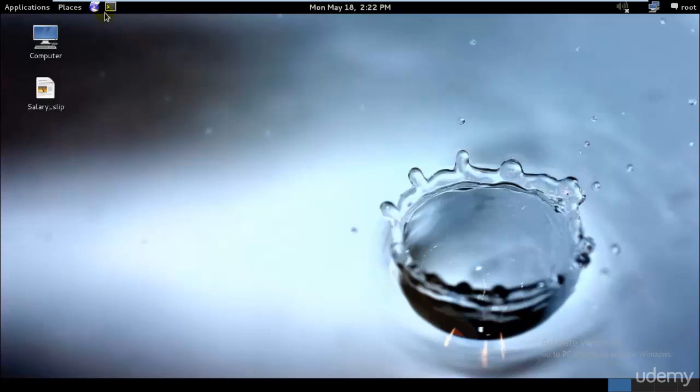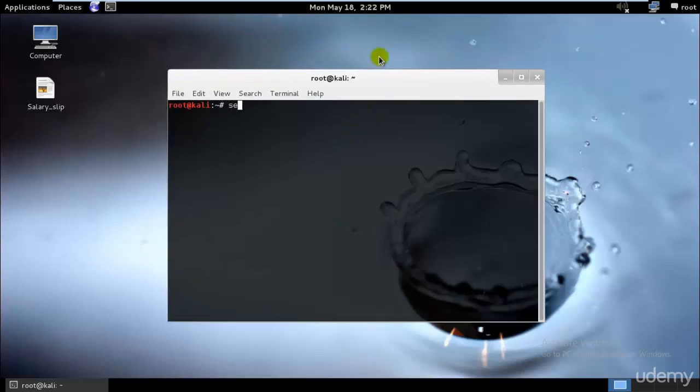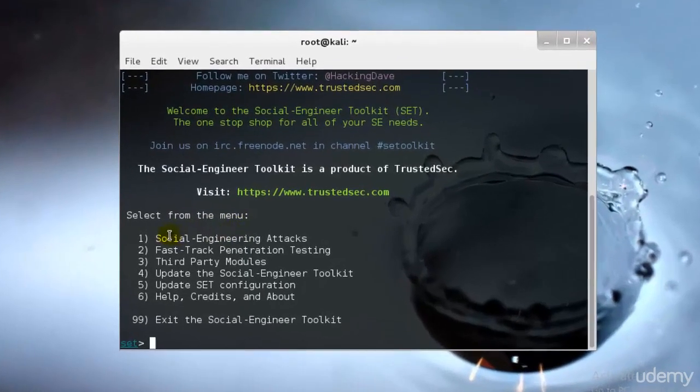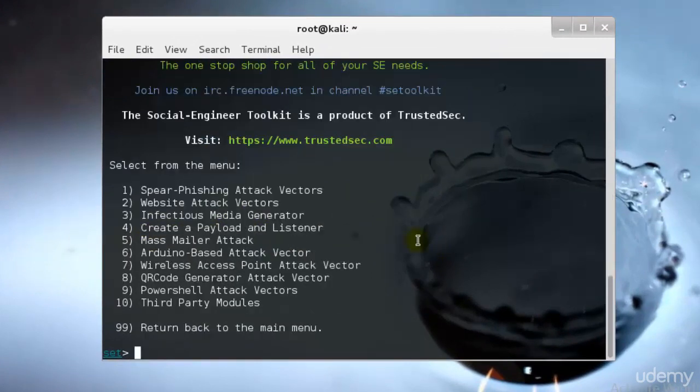So in this tutorial I'll be teaching you about the credential harvester method of social engineering. So I'll just go ahead and start the SE toolkit and I'll hit enter. And once you go and see, you can see over here the social engineering attacks. Just type 1 and hit enter.